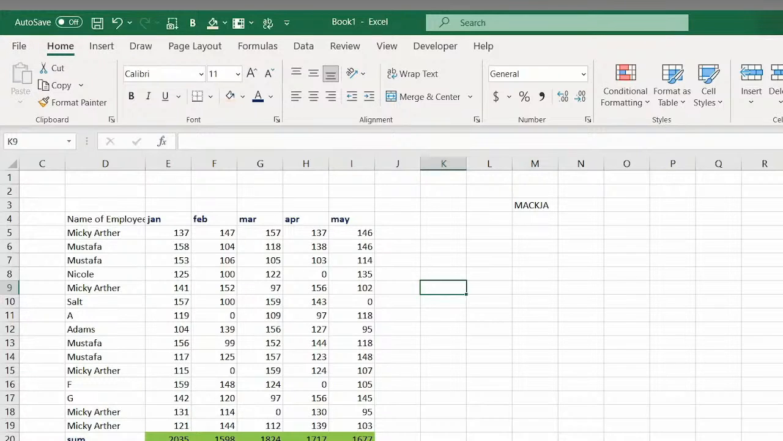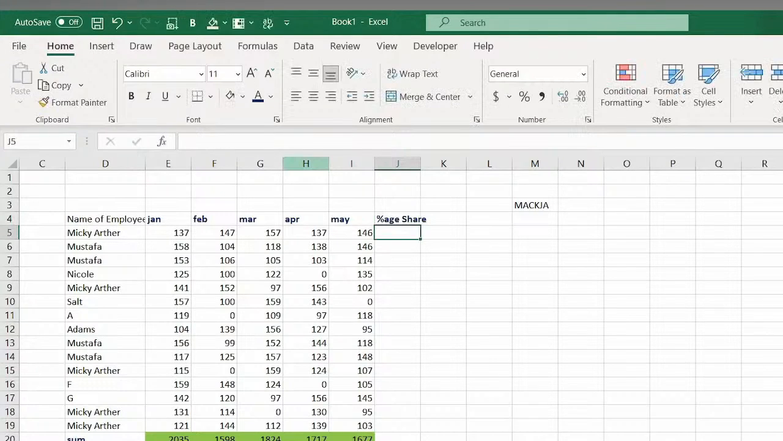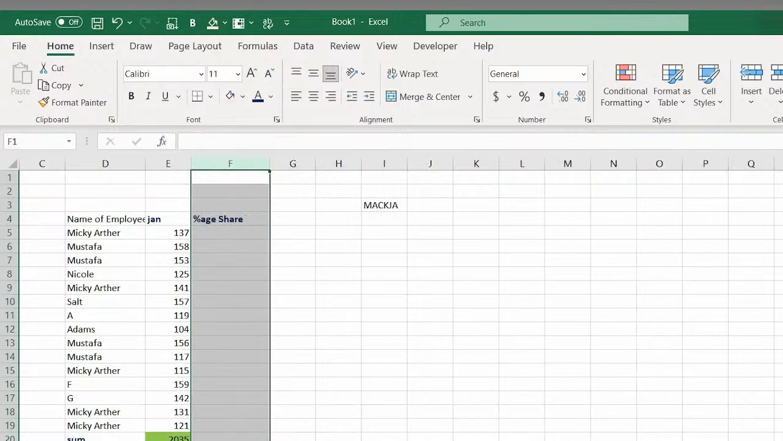Okay. Now, this is the data. Now my question is for Regan. Regan, I want to get, let's say, the percentage share. How can I do that? You want to add a percentage? Let's say this is my data and I want to see the percentage.